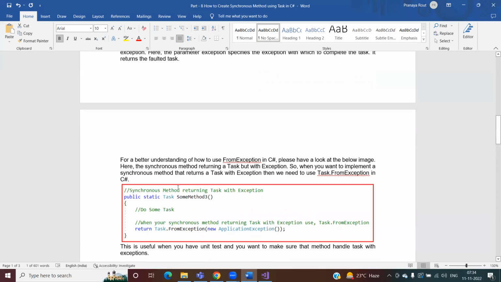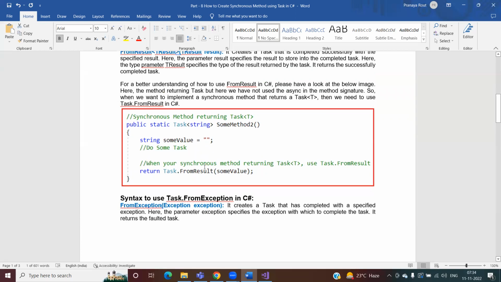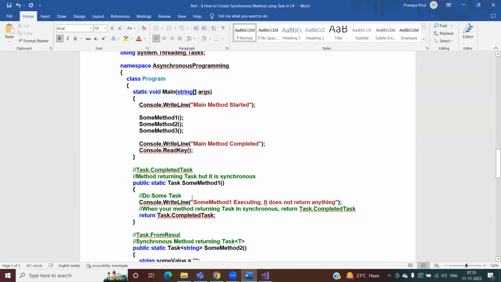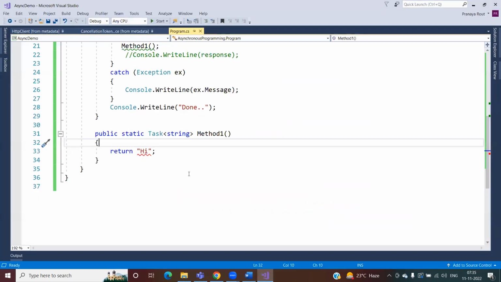But here you can see every method has the return type as a Task or a Task of string, but without using the async keyword. Clear, guys? Yes, sir. Right now, let me do this copy paste.